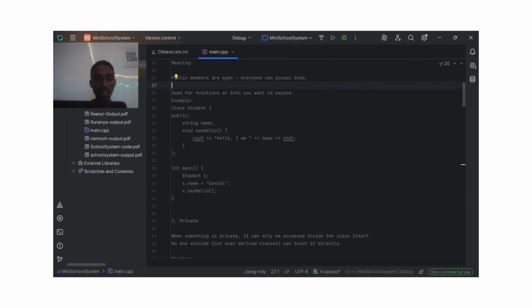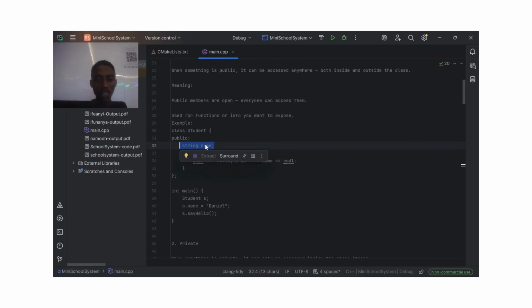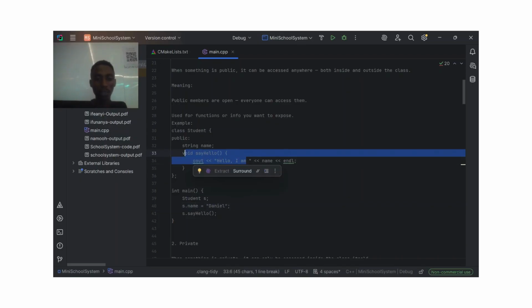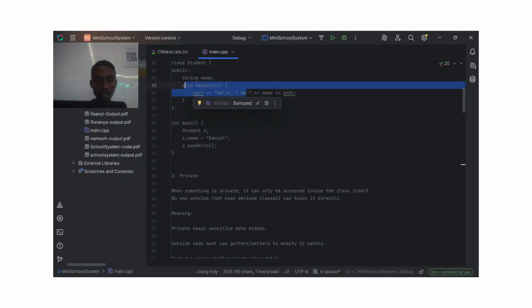For example, this data member called name, once it's in public, can be accessed everywhere. This is the main function, but it's been accessed here because it's in the public section. So this is the function. What's in public can be accessed everywhere.